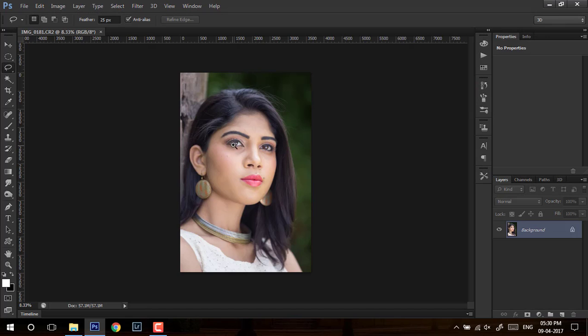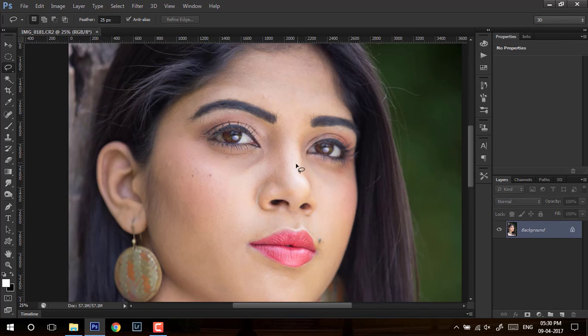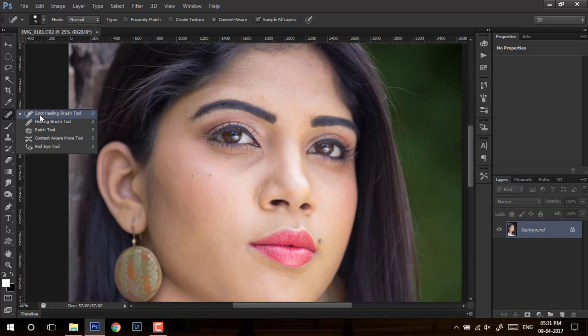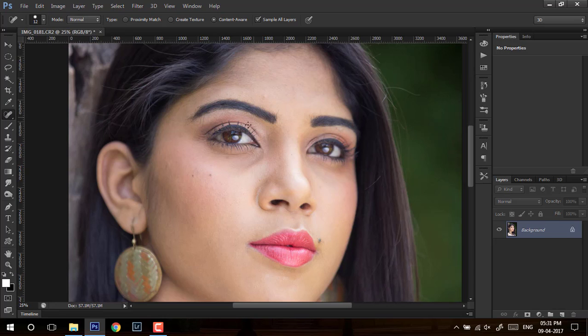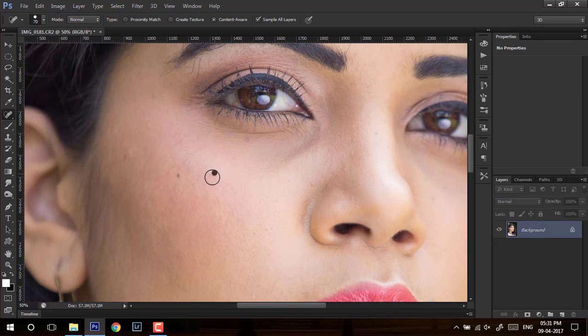So the image is here. First we'll remove these patches. We'll choose the spot healing brush tool. The shortcut command is J. We'll click this. We'll choose a brush size from here, or you can also use the bracket keys up and down to increase the size. You need to choose the exact size of what you want to replace. So let's just click it here and see the magic.